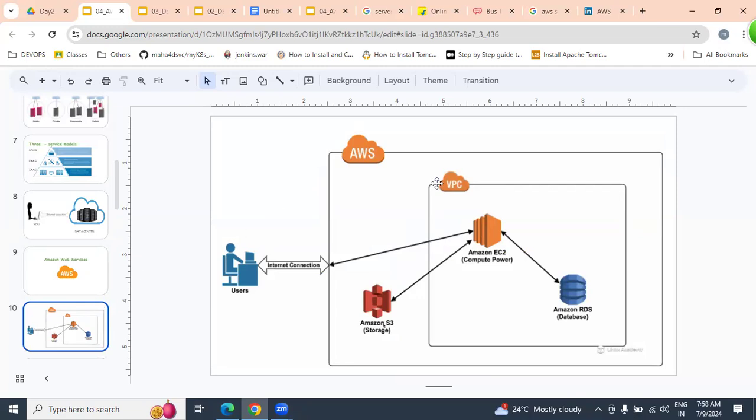So which modules? What are the module names? First module, VPC. Second, EC2. Third, RDS. Fourth, S3. VPC is equal to network. EC2 is nothing but what? Servers. RDS is nothing but what? Database. S3 is nothing but what? Storage.